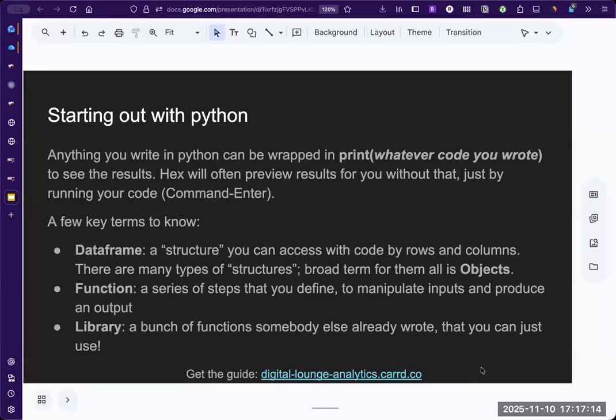So a little bit more context specifically about what it is going to look like when we start writing some Python. Okay. So a general thing to know is that anything that you write in Python can be wrapped in a print function, which will help you see the results. All right, Hex is going to often sort of do a preview for you without that. But if you're feeling stuck, if you're not seeing what you want to see, you can type the word print, put whatever code in parentheses, and Hex will print it out for you.